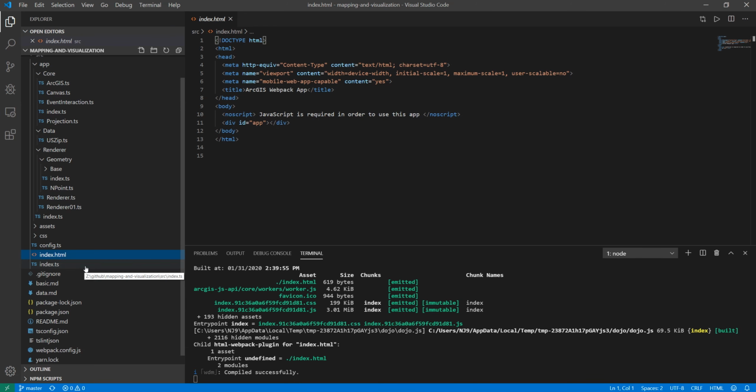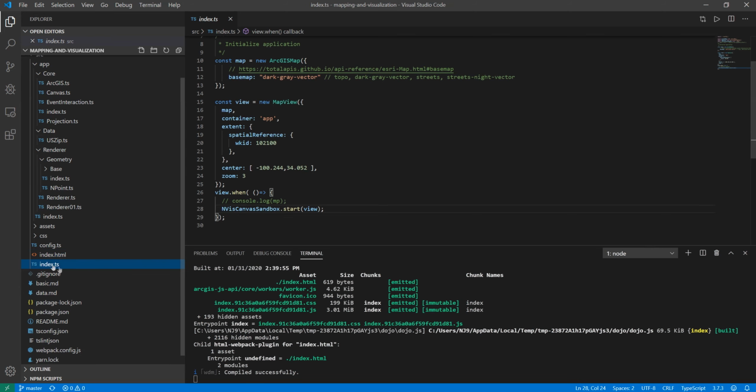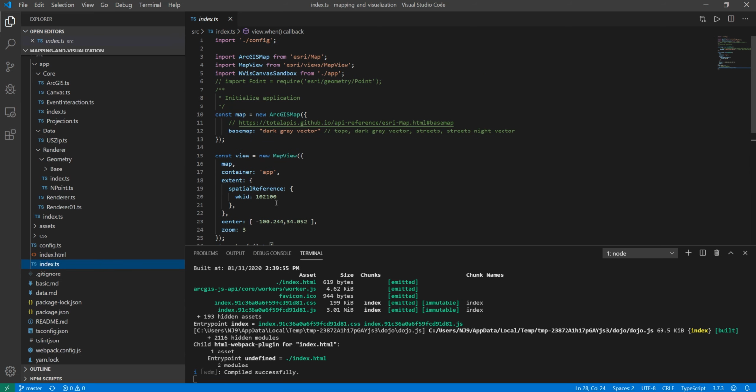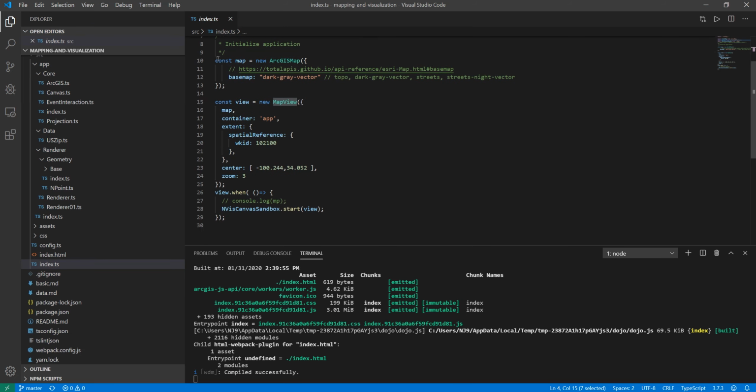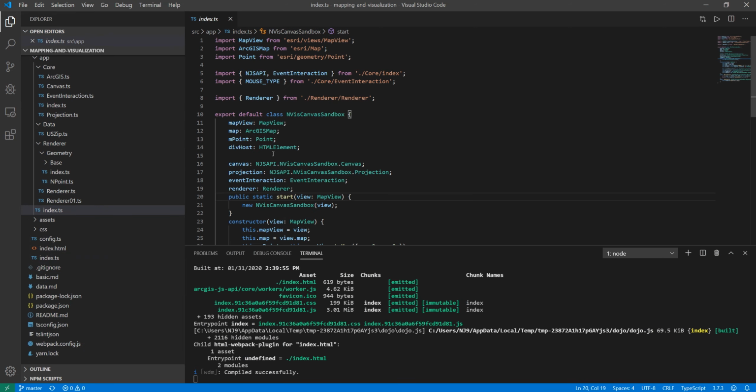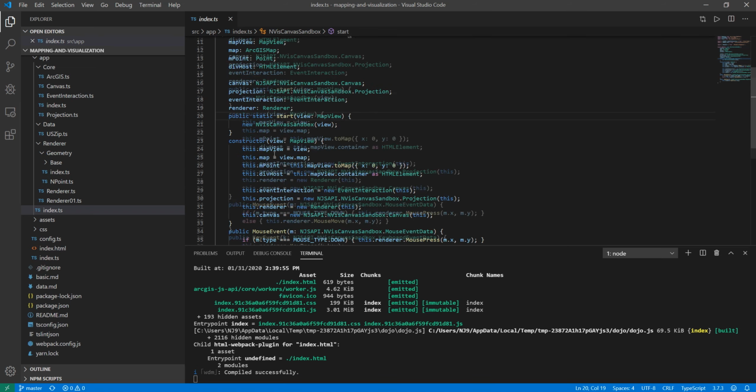This is the HTML file, which always executes when you open the browser. And this is the sort of entry point. The app is going to execute this file first. Okay. Since we are using the JS API basemap, we need to import a Basemap and MapView here. Now we create an instance from the two classes, and then we pass these two instances to this customized class. Okay, start. Actually, all the code happens from this point.